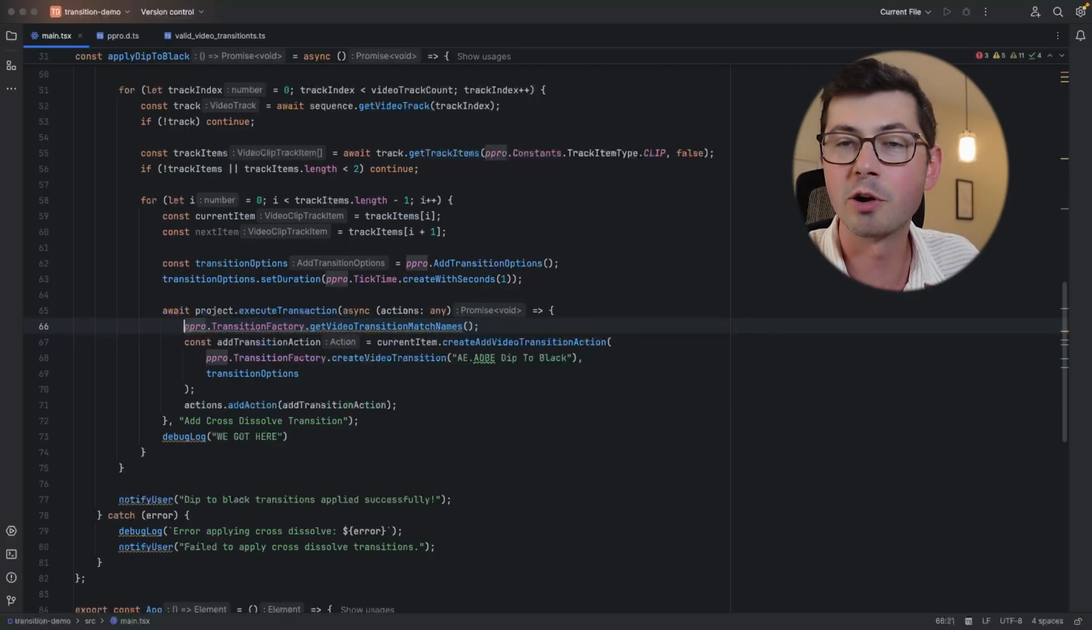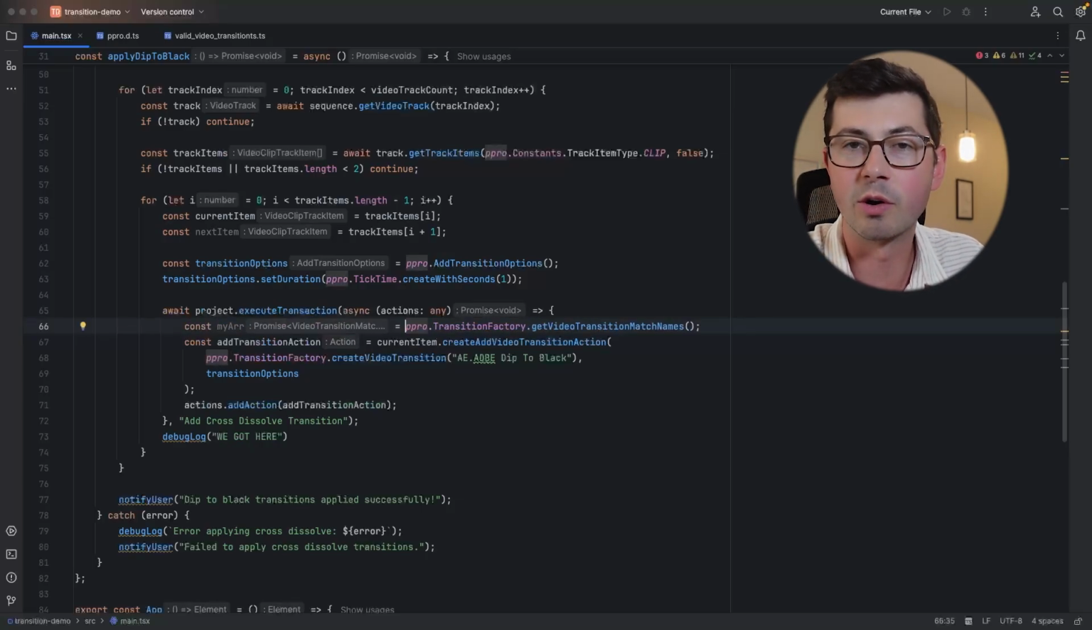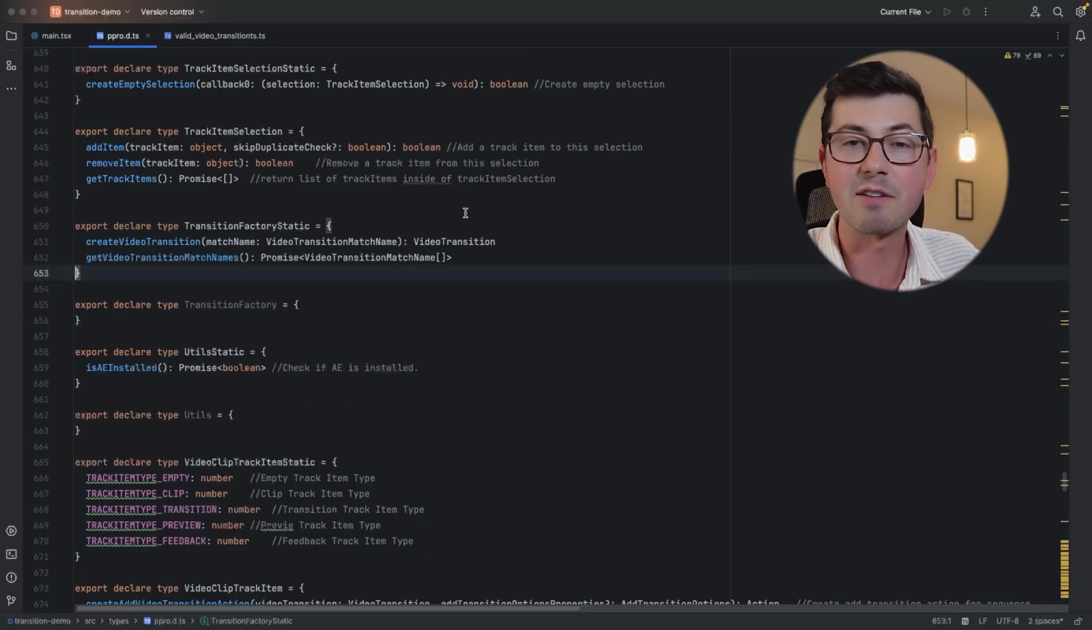This function is going to return to you an array that contains all of the valid match names. And then you would have to grab one of those specifically. But that makes it really hard to just pass in the dip to black. We already know we're going to do dip to black. So what I ended up doing was modifying these types.